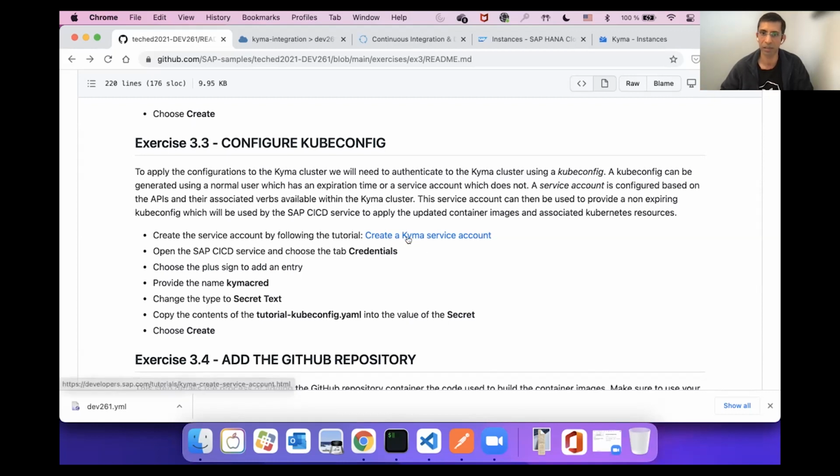So you will create a Kyma service account and a kubeconfig. So once you have created a kubeconfig that does not expire, you will also create a credentials in the SAP CI/CD service as a secret text, and then we'll call it the Kyma cred.